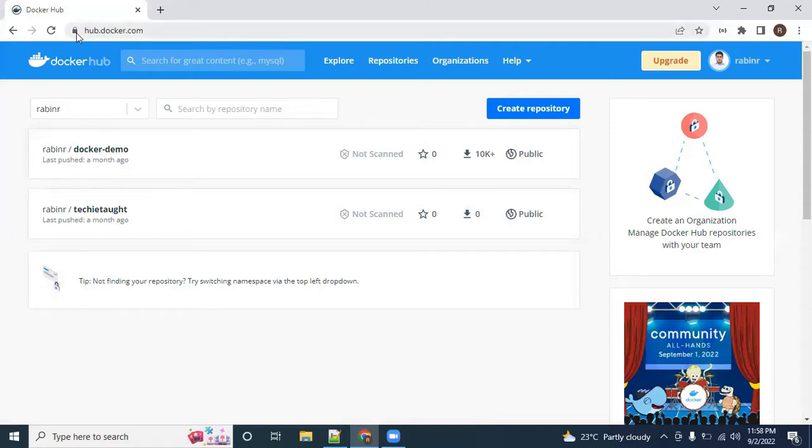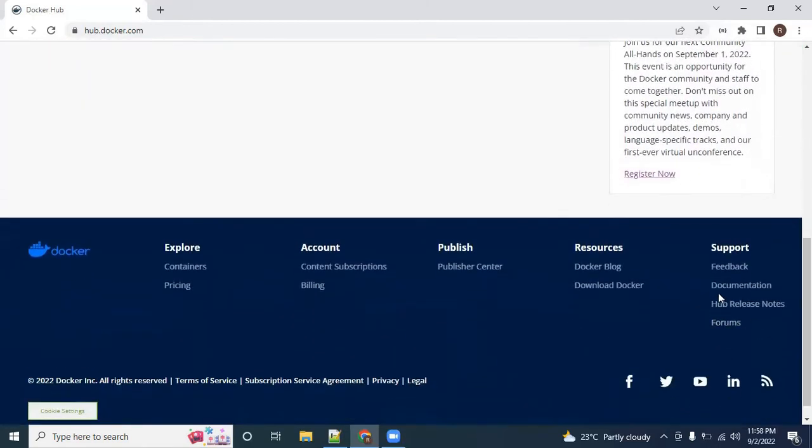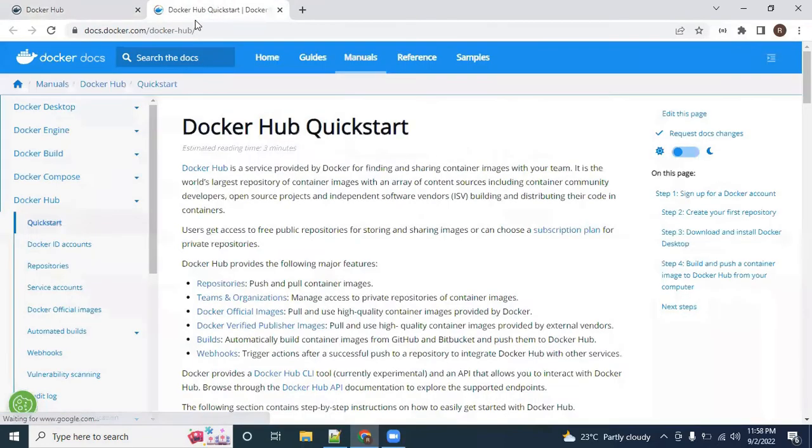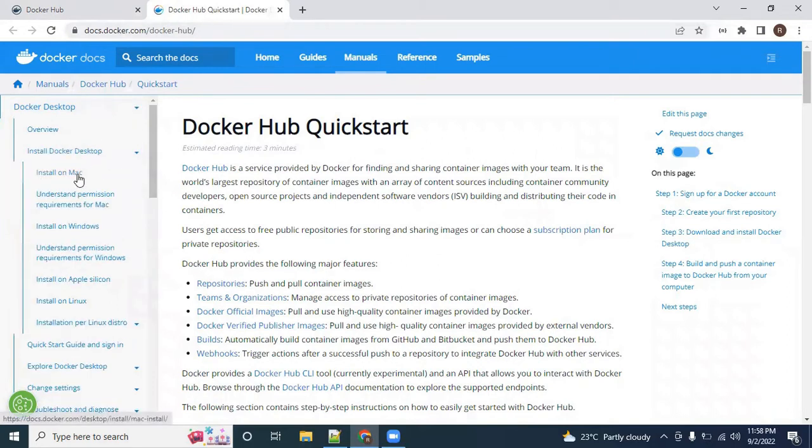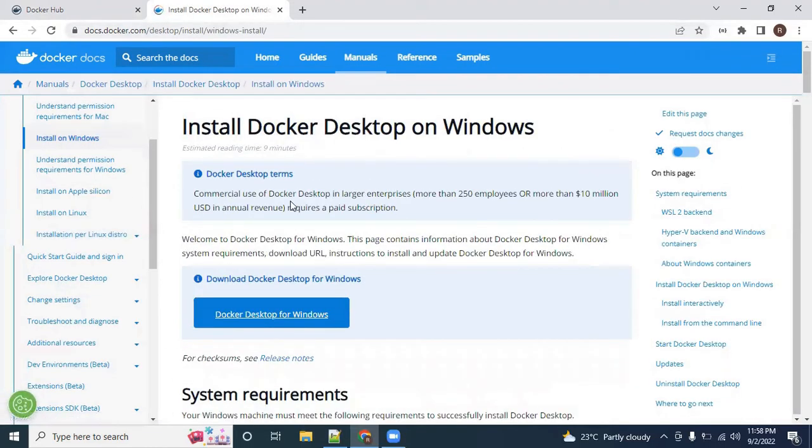Now I have logged into the DockerHub site, and you can come down and here you'll find the documentation. Click on the documentation, and in this documentation site, you can go to Docker Desktop. Go to install Docker Desktop, and you will see there are installation steps for Mac and Windows. Now you can go to Windows, and here you have to download Docker Desktop for Windows. Okay, so I have downloaded it.